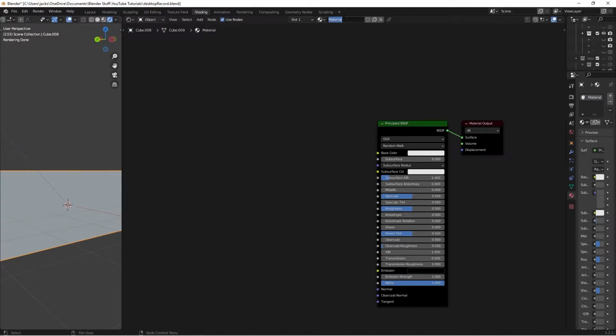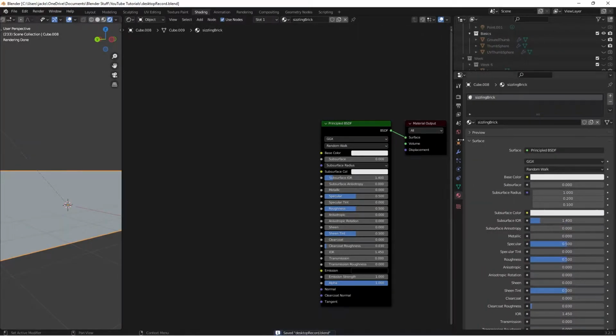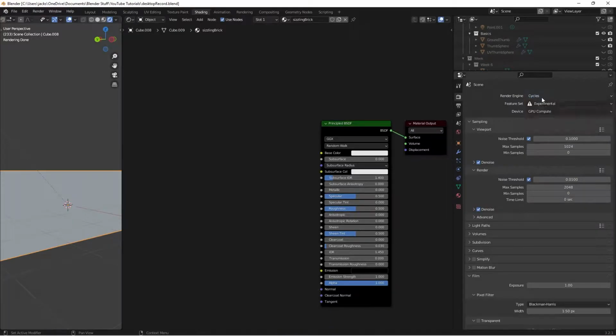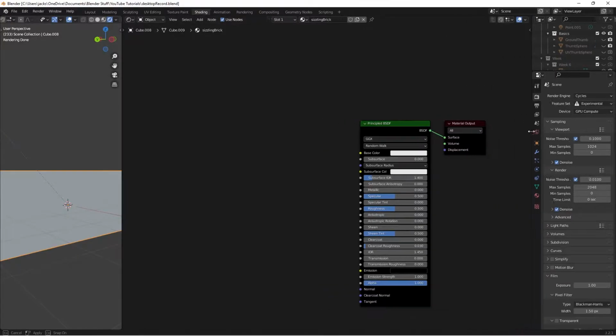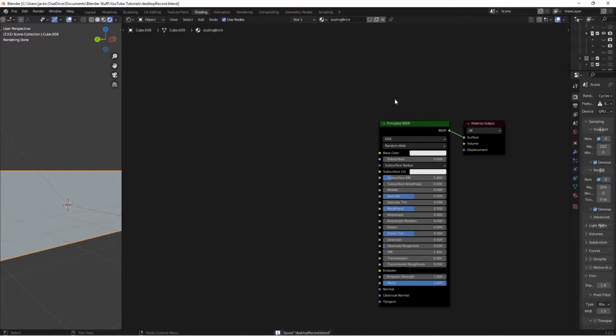I'm going to go ahead and name this like a sizzling brick or something. You can name it whatever you want. Then on the renderer, I'm just going to pull this tab over. I'm going to be using Cycles, and you'll want to use experimental if you want to get the displacement. If you are using Eevee, then at the end when we add displacement, you don't have to do that. But to make it look a little bit more realistic, Cycles and experimental is really good for that. So yeah, anyways, let's get started.